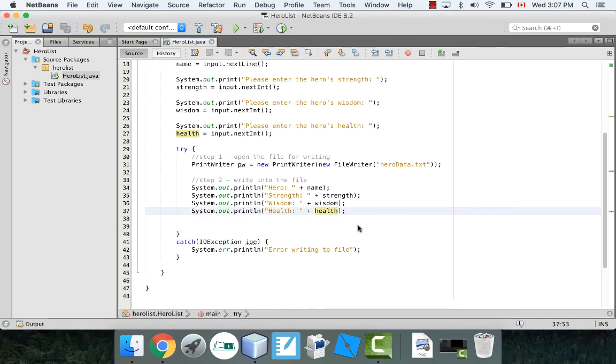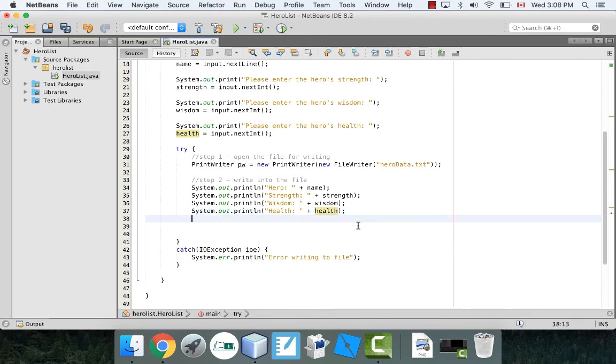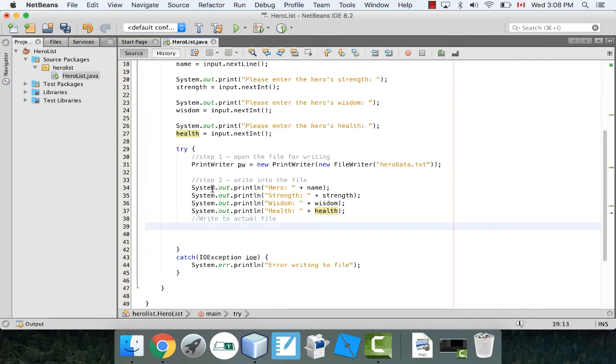Now let's say I want to actually write it to the file now. Write to actual file. The only difference between printing to the screen and printing to the file is I have to use this PW instead. All I have to do is go pw.println hero plus name, or whatever you want it to say. Okay, it's exactly the same thing. So instead of printing to the screen, now it's going to print to the file.